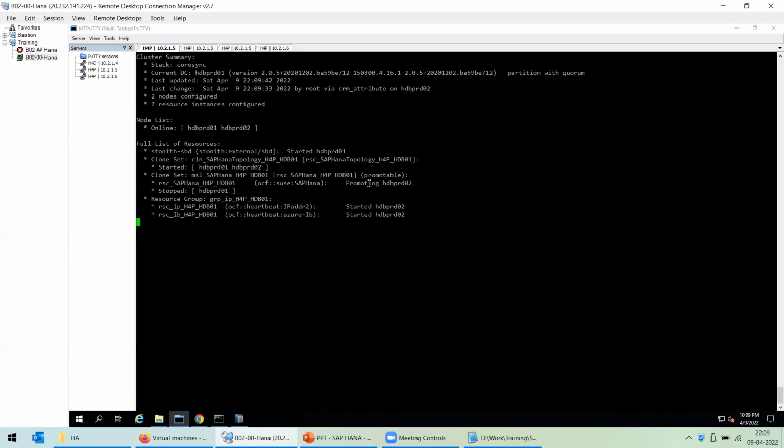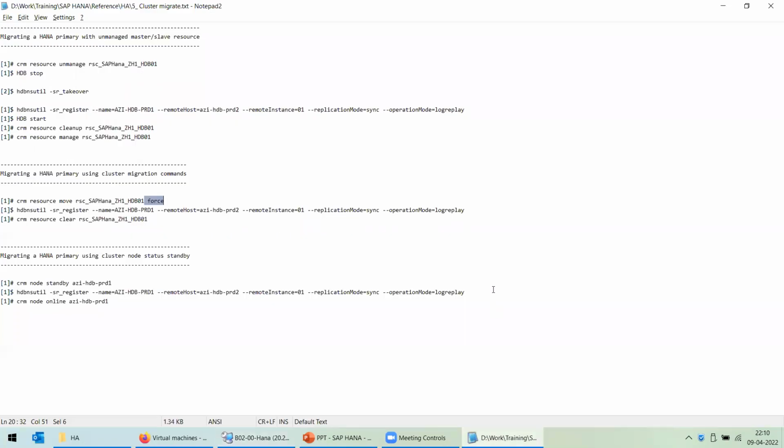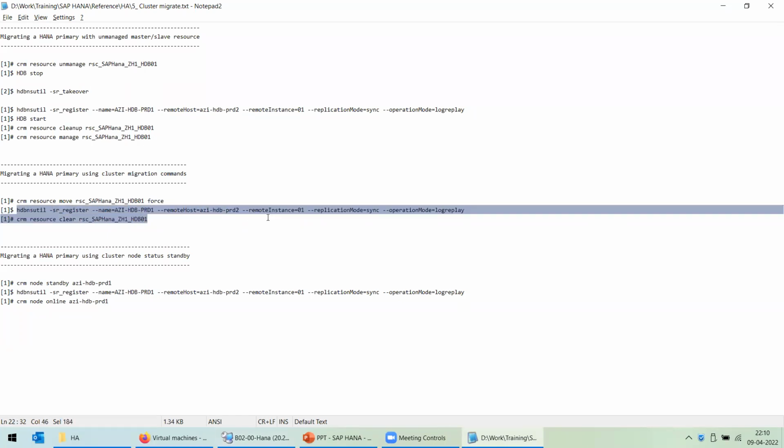Okay, now it is promoting the secondary node as a primary. The services on the primary node have stopped, and it is promoting the secondary node as primary. And after it is done, you can register the secondary node as a secondary.